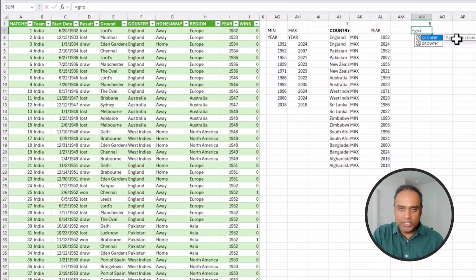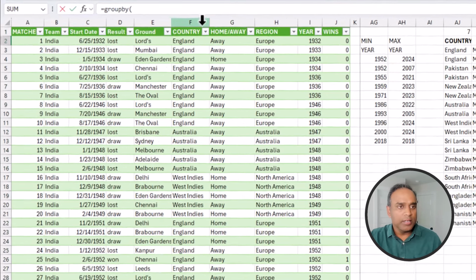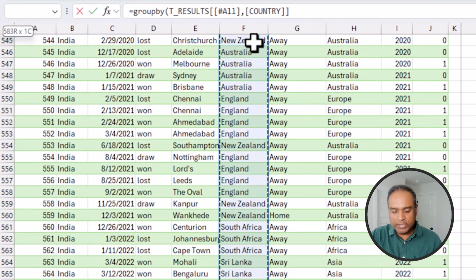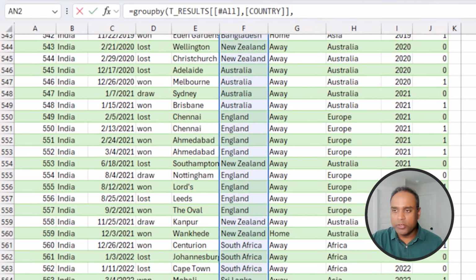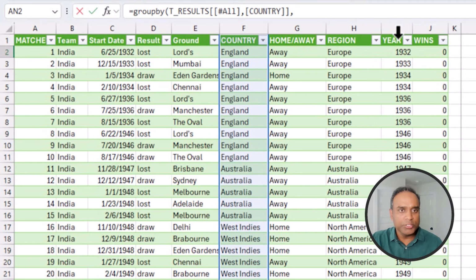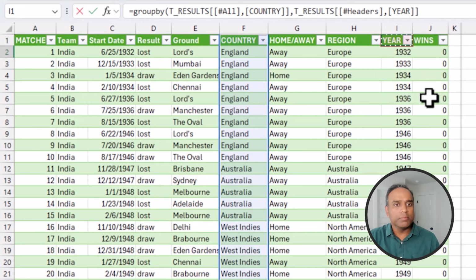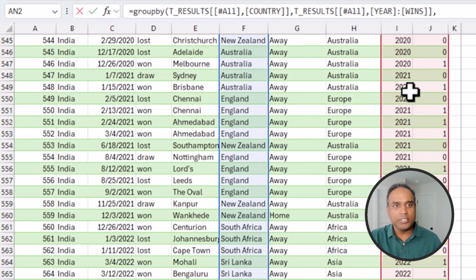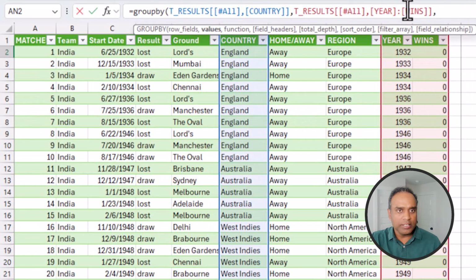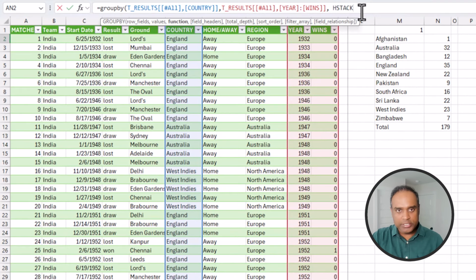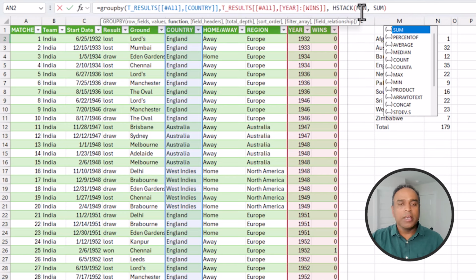So how do I do it? Let's write again GROUPBY, and we want to group by country, and then I want to know the minimum of the year. So I'm just going to select these 2 columns because they are right next to each other. So I've selected the 2 value columns, year and the number of wins. Awesome. And then what is the function I want to do? For year and wins, I need to use 2 different functions. So minimum of the year, sum of the wins. So how do I do it? This is where I will again use HSTACK, minimum comma sum. And remember, the minimum will go to the year and the sum will go against the wins.